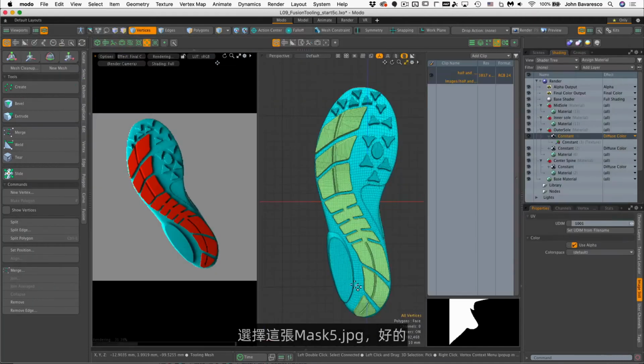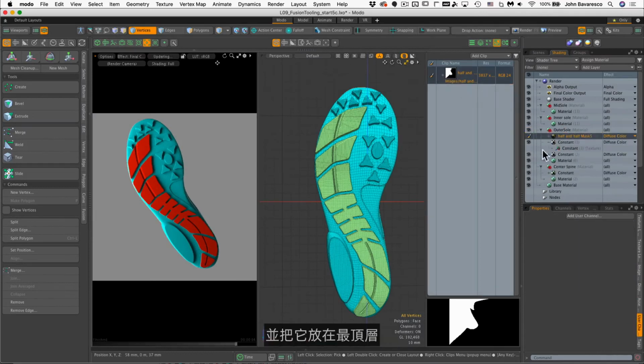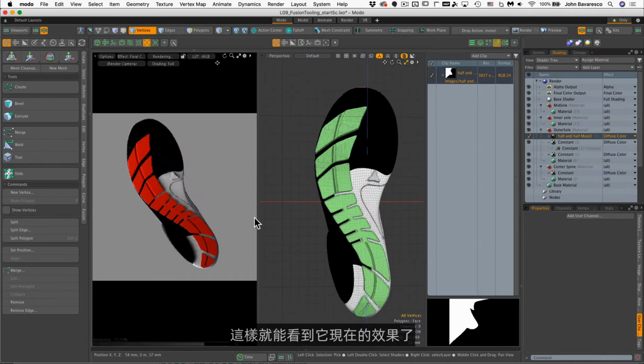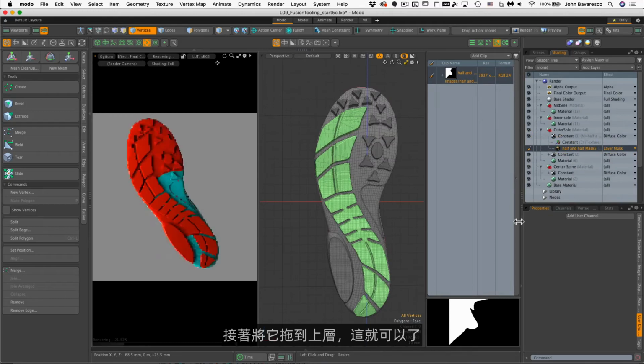All right, and I'm just going to drag that over to my outer sole. I'll put it on the top level so you can kind of see what it's doing right now. Okay, so that's how it's going to mask this teal image. So I'm going to just drag it on top of that, and there it is.